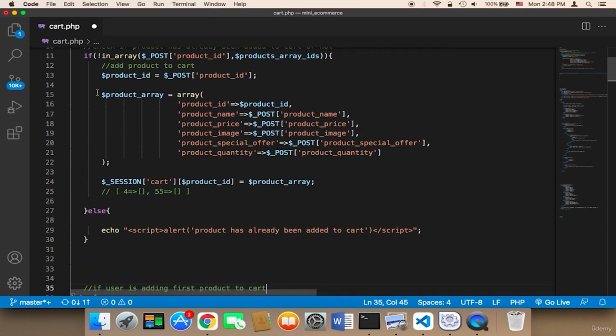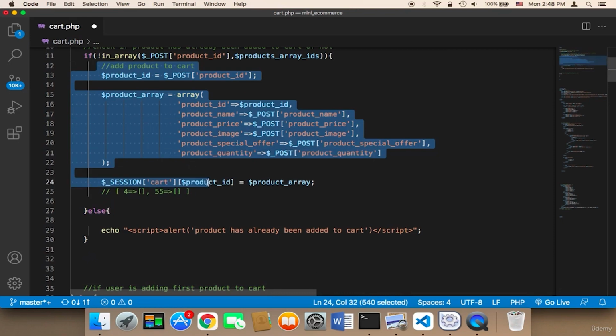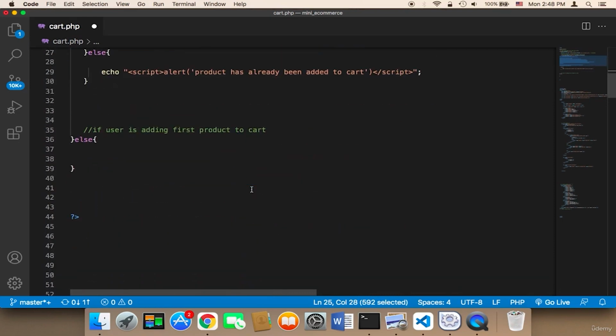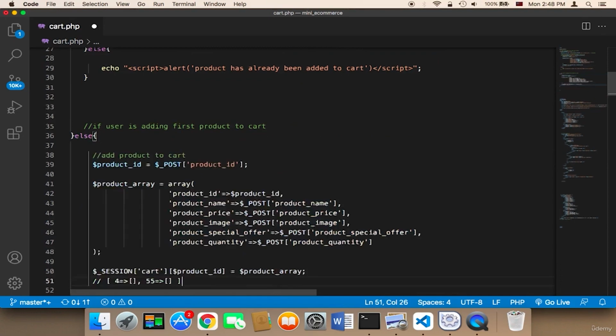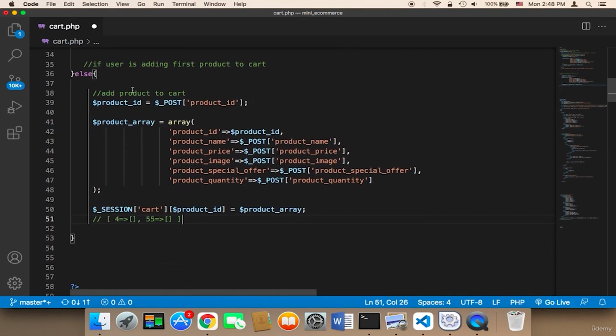So all we need to do at this point is copy this part, and then paste it here in this else. If the user is adding the first product to cart, we just need to get the product ID, and then we get the product info, and then we add all of them to the session. We add that product to the session. So this is pretty simple and pretty straightforward.